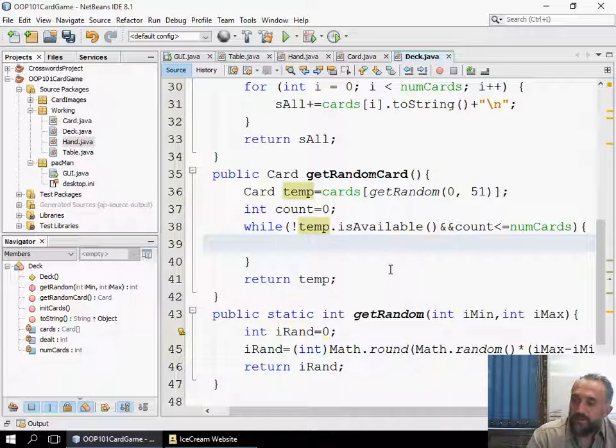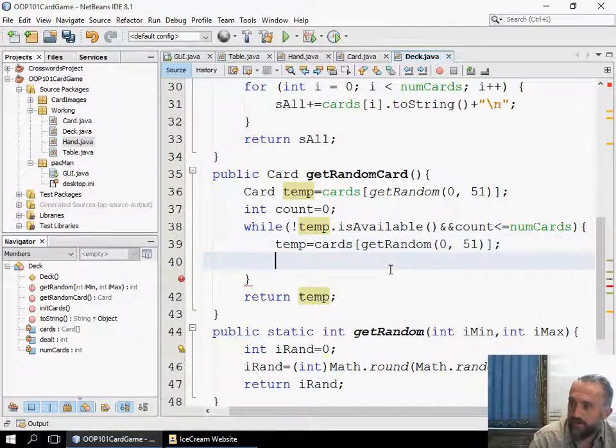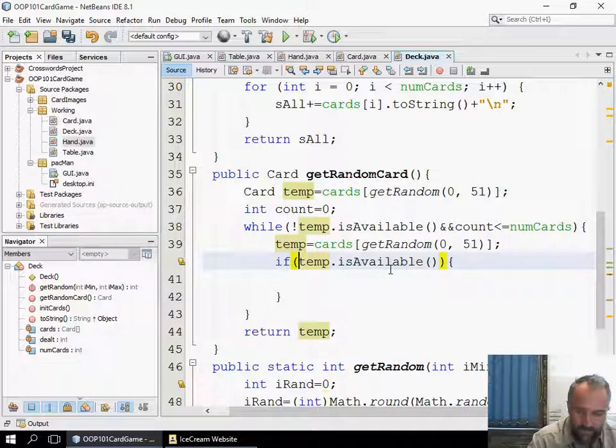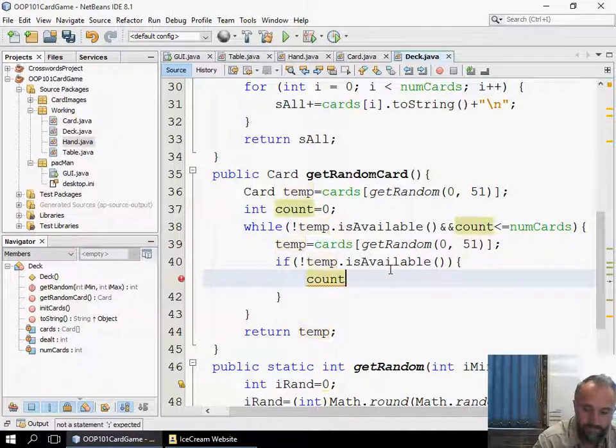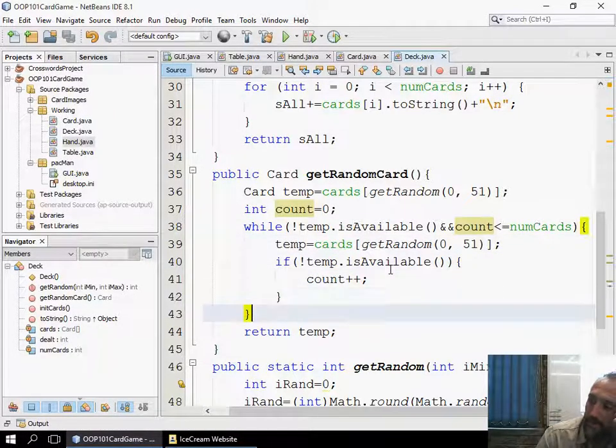So meaning we're going to random card it in here. If that means that it's not available, I'm going to say temp is equal to a new random card. If temp dot is available is not true, then I want to increment count, and then we'll go back and loop through it again. So this is just another way of getting that. I know in the last video I was showing you a bit of recursion in here, but this is the alternative method that I was referring to, and we need to make sure that these cards handle correctly.